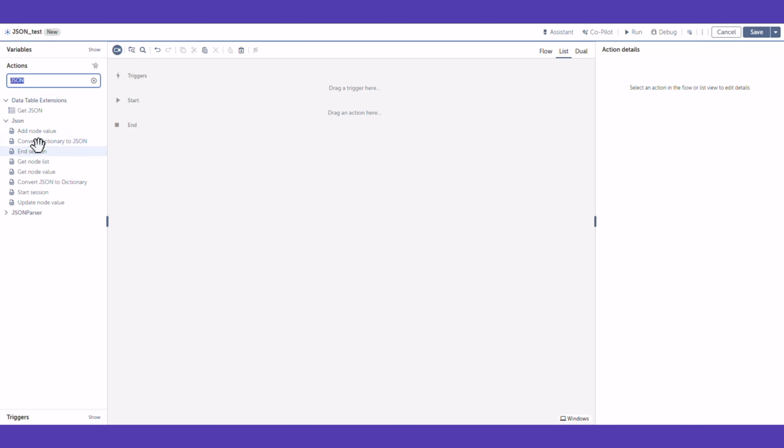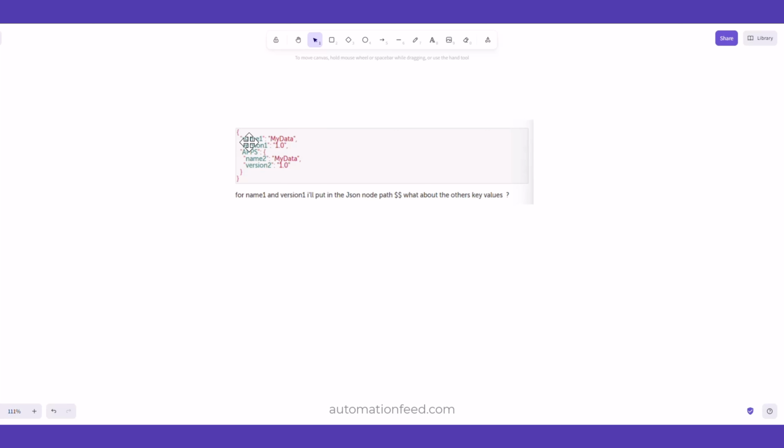I have a JSON object. This was one of the requirements in one of the community forums of Automation Anywhere, where the ask was: they were able to insert name 1, version 1, because they are at the same level, the root level in the JSON. But for apps, which is again at the root level, within apps there are 2 more key value pairs. So how to insert those key value pairs? This is what we will see.